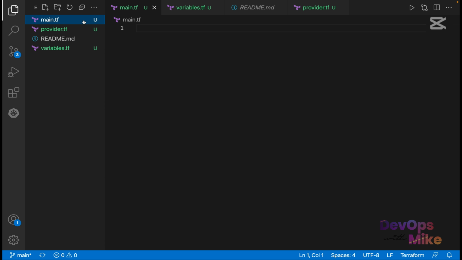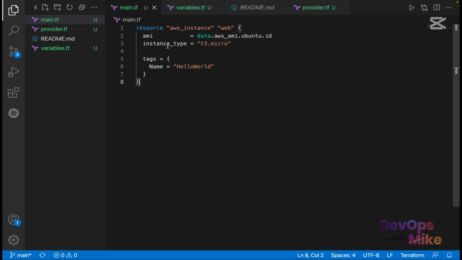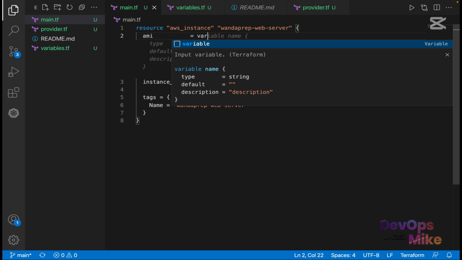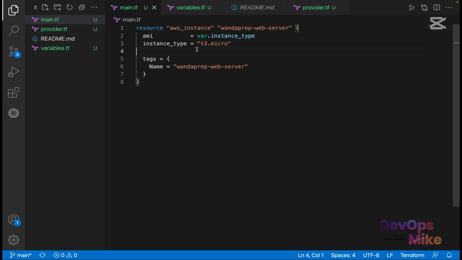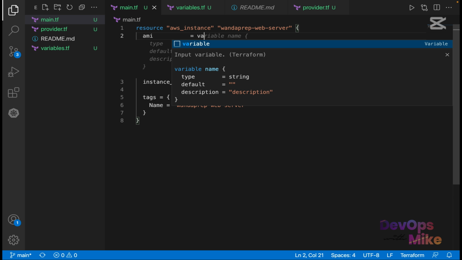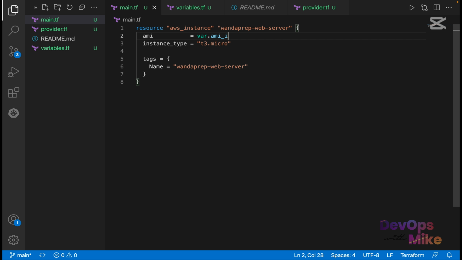I'll go to my main.terraform and paste the configuration here. I'll call this the WonderPrep web server, and I'll give the same tag. For the instance type, I'll pass this as a variable, var.instance_type. And for the AMI, I'll use var.ami_id. I'll create a variable called ami_id, and for the instance type, I'll do the same and create a variable called instance_type.